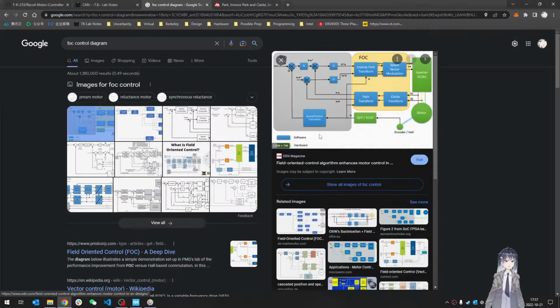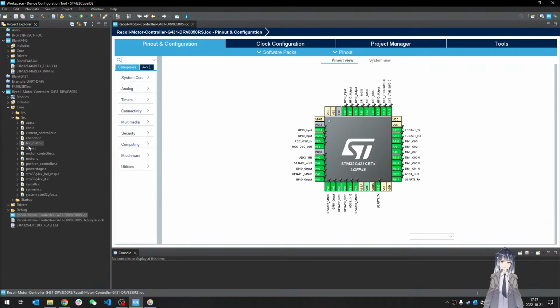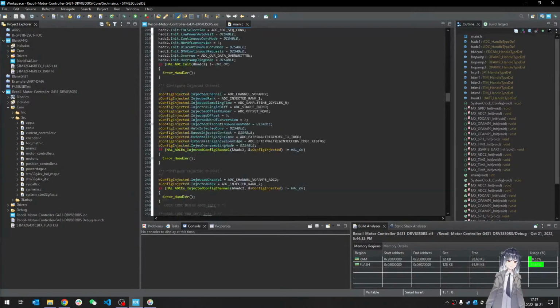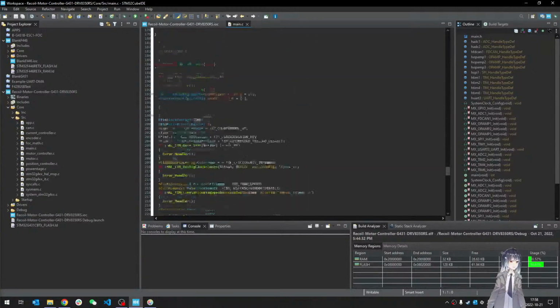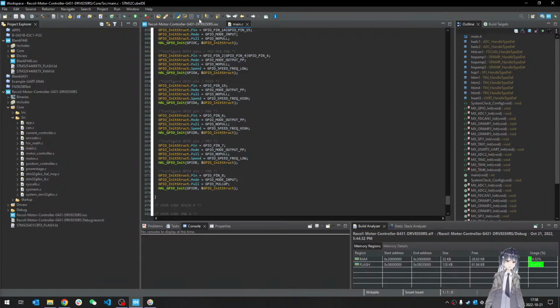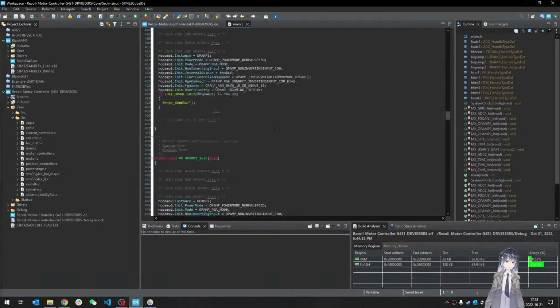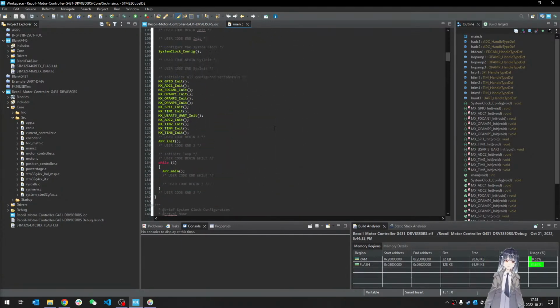Okay, and let's see the code. So here's the code structure. It's auto-generated by ST's HAL library, or this IDE. It's all auto-generated, and because it's auto-generated, it's very long, and every time you change the IOC file, it will change here. So I don't like writing my user code here because it's hard to find the code, right?